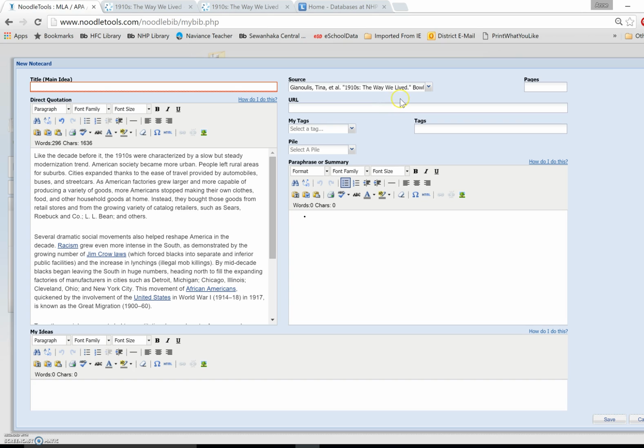Notice also up at the top, the source information is already on this note card. I don't have to worry about remembering where I got this from. This will help me with my in-text citations. The page numbers, you only put a page number if you're working with a book source.